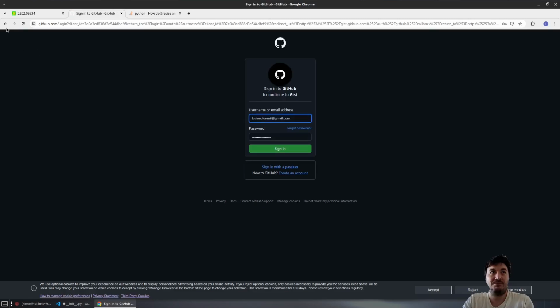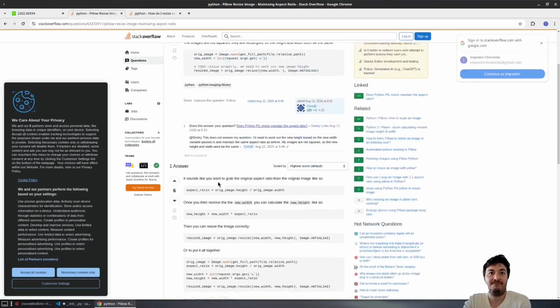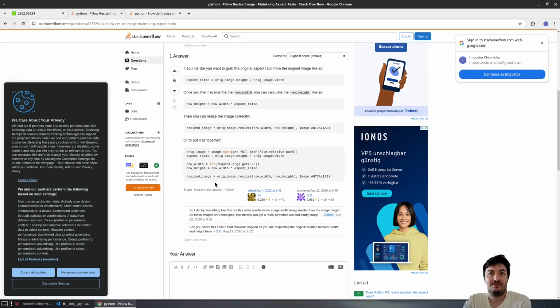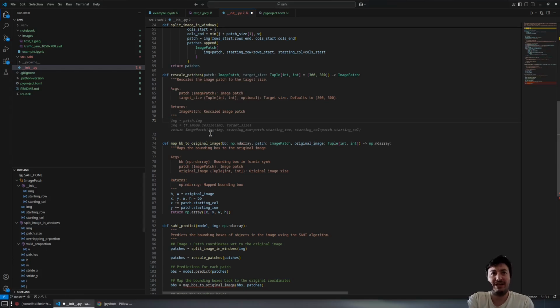I can compute the minimum of the aspect ratio. I'm computing the size, the aspect ratio. Can we do something like... You have the image.